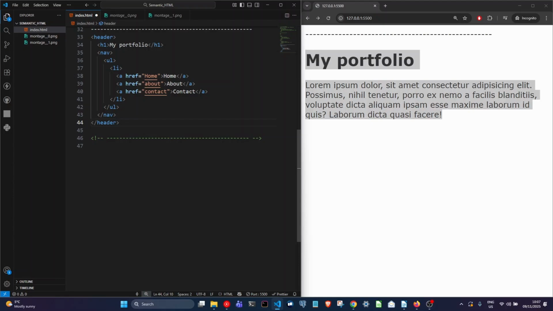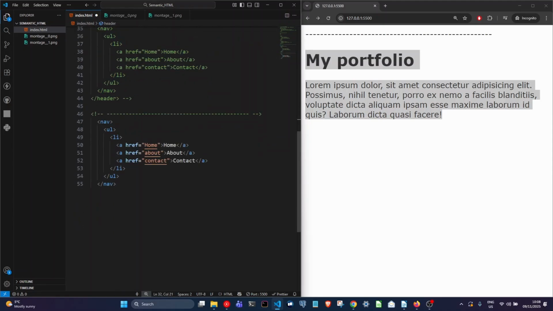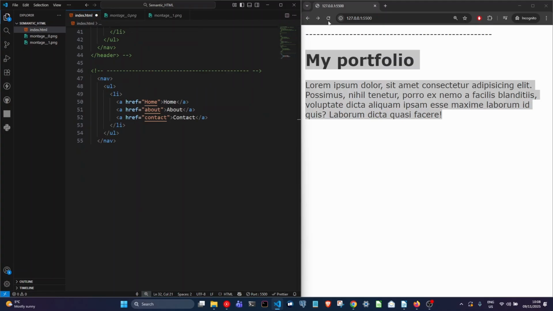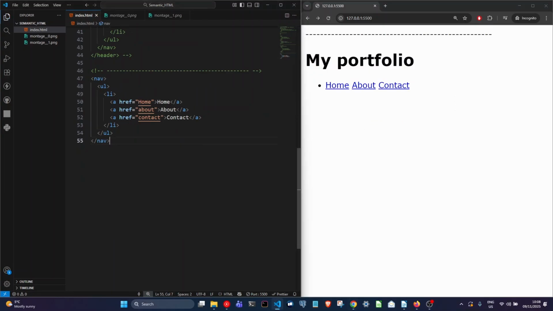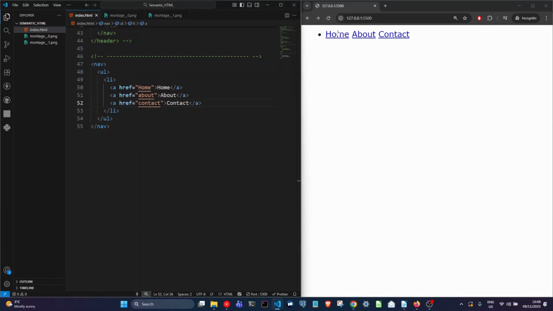We have already used the tag in our earlier example, but this nav tag could exist independent of the header tag. Let me copy this nav part and paste it here. Let's comment out the upper code so it's not visible in the browser and we are focused. Let's save this code, refresh the web page. Now we can see about, home, and contact.